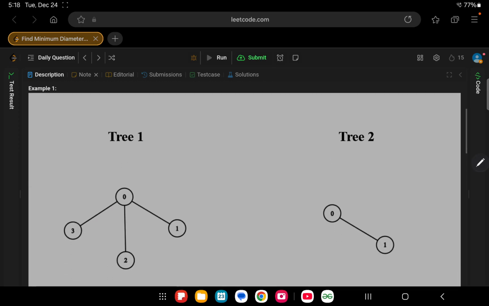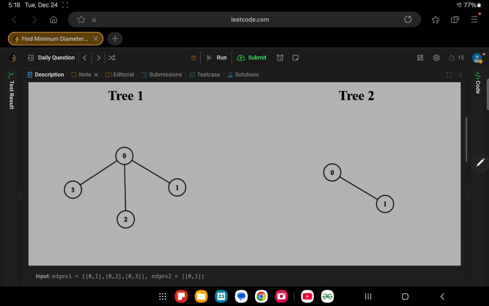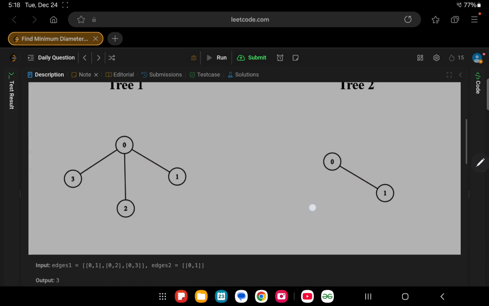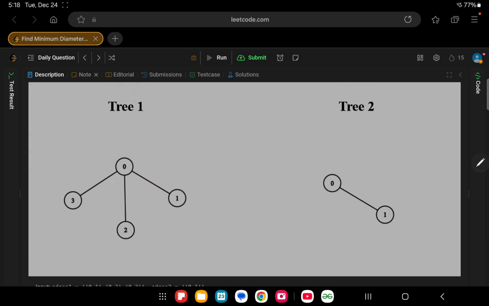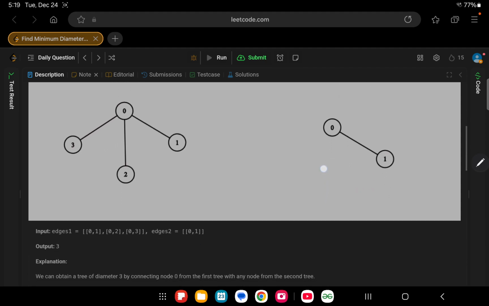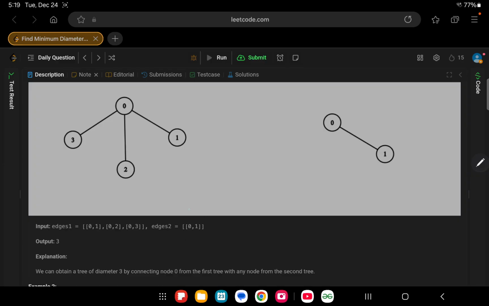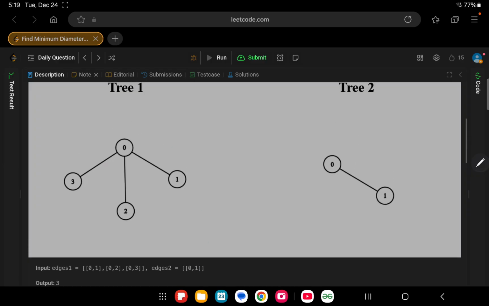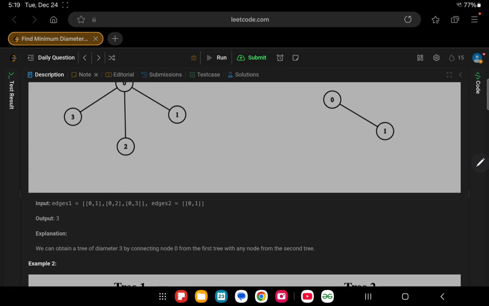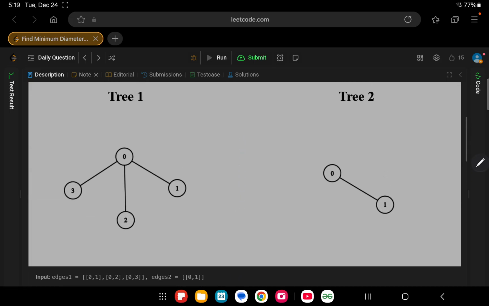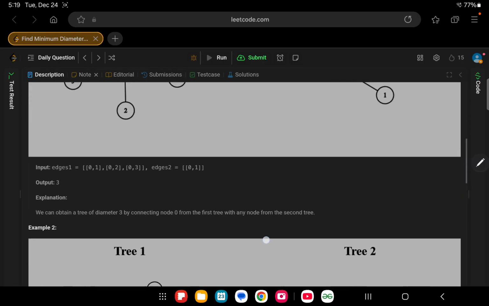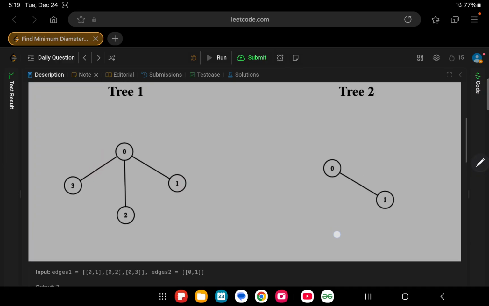Look at the example. Let's say for tree 1 and tree 2, the longest distance between any two nodes: the diameter of the first tree is what? 2, right? And the diameter of the second tree is 1. After we merge, we can merge 0 to 0. Then we can see that after the merge, the graph diameter will be 3. This is very simple, just two simple trees.